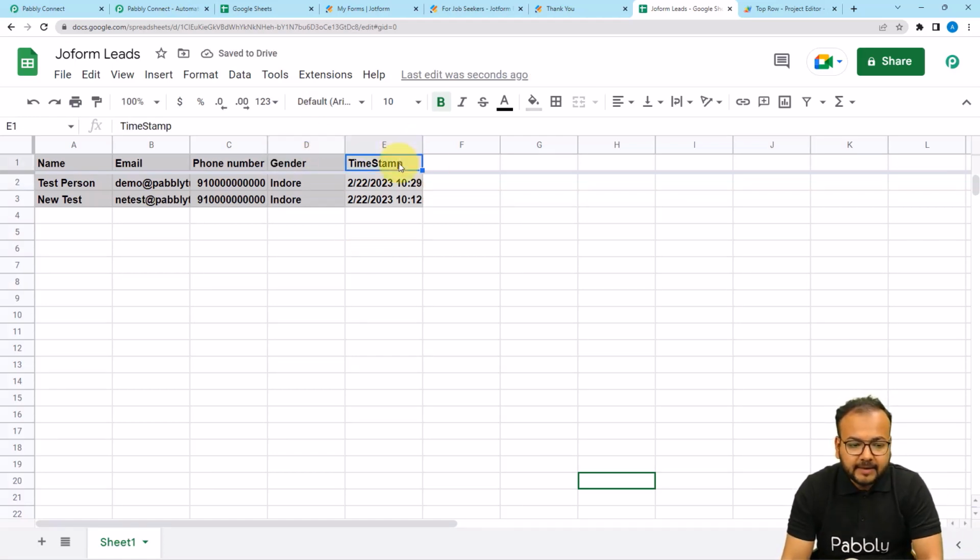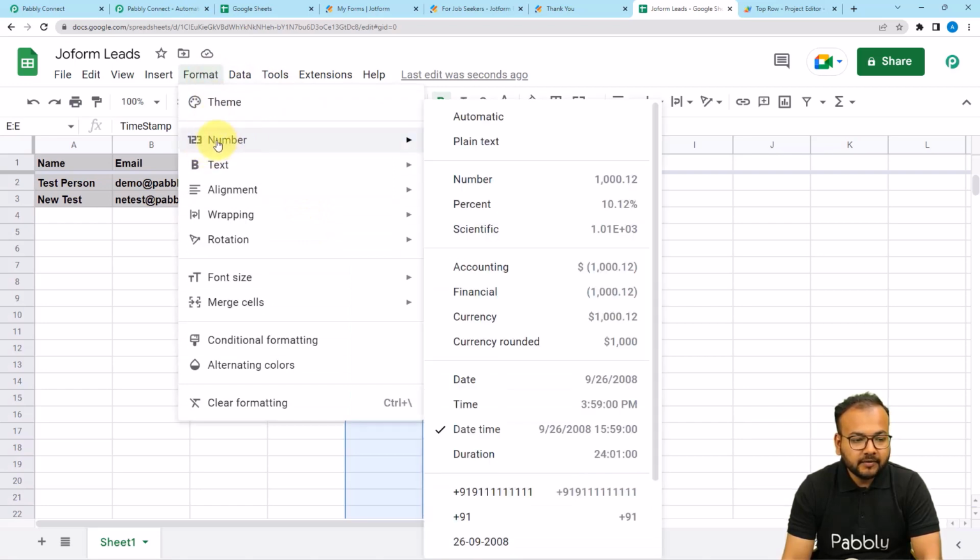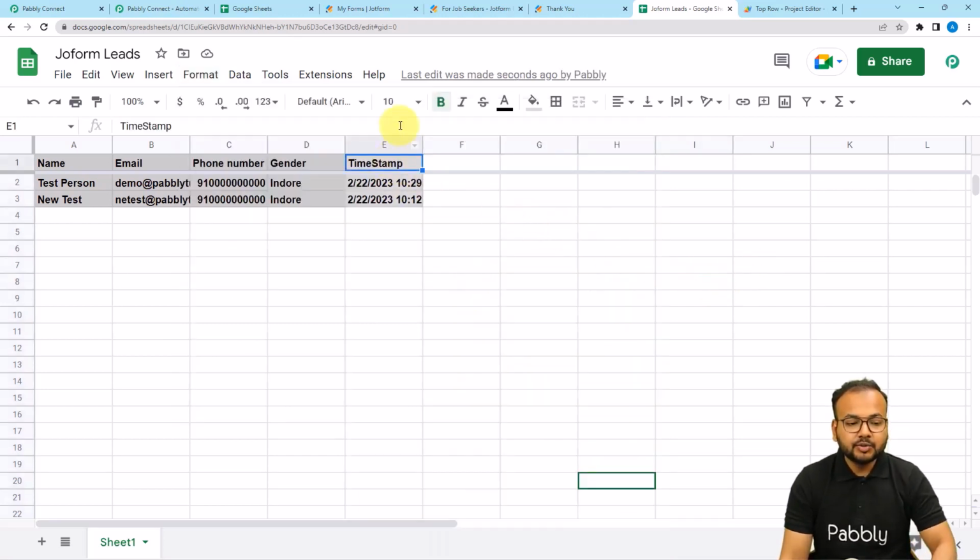And here we have this timestamp column. Here I have written timestamp, and I have changed the format of this column by selecting the column and clicking on format. You can change the format from this formats field, and here I have selected the date time format, like this. We have chosen this format for this timestamp field because we are going to use this column in the app script.